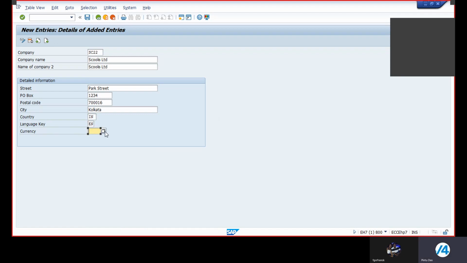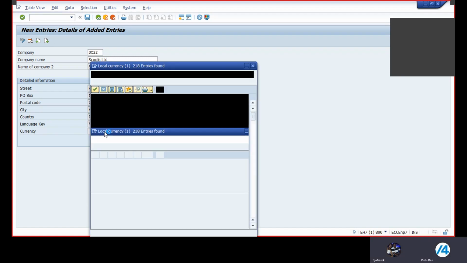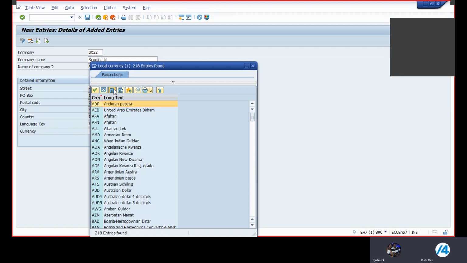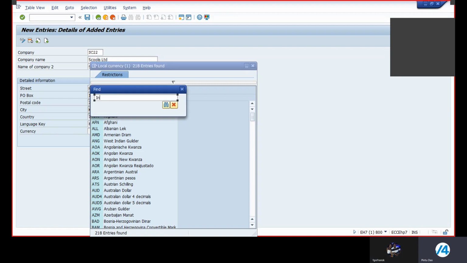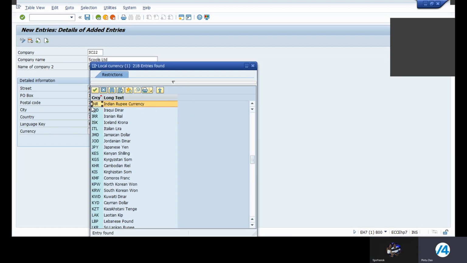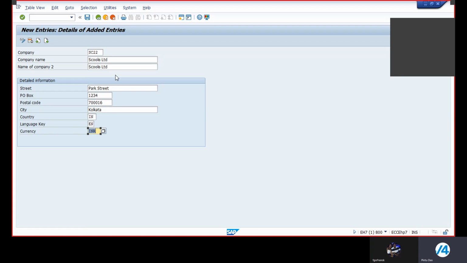And the currency also. You write here Indian rupee in the search option. And this is the INR, Indian rupee. So this is what is called: you created the company, you made it into short form SC22. Now I save it.